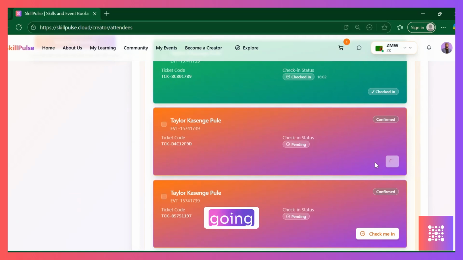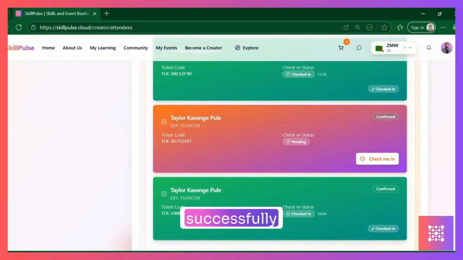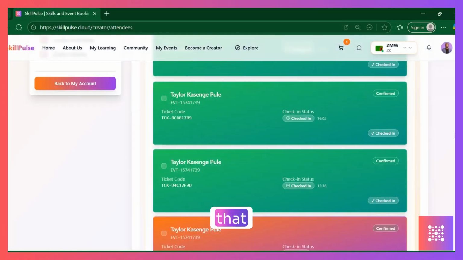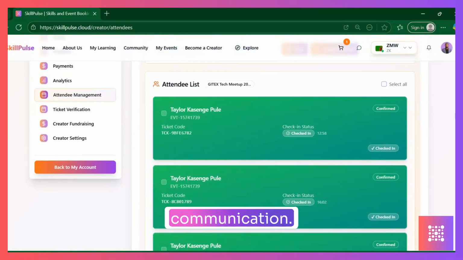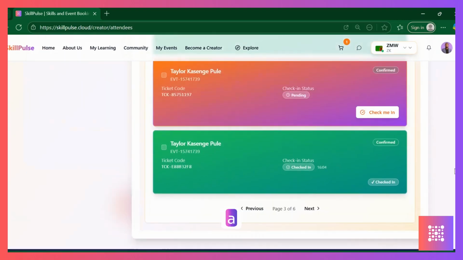That person is going to receive an automated message and an email to say you've been successfully checked in. So that's how it's done. They also receive a message from the system updates like I talked about. So they've been successfully checked in, and that is automated communication. That is what the attendee management does, and a lot more.